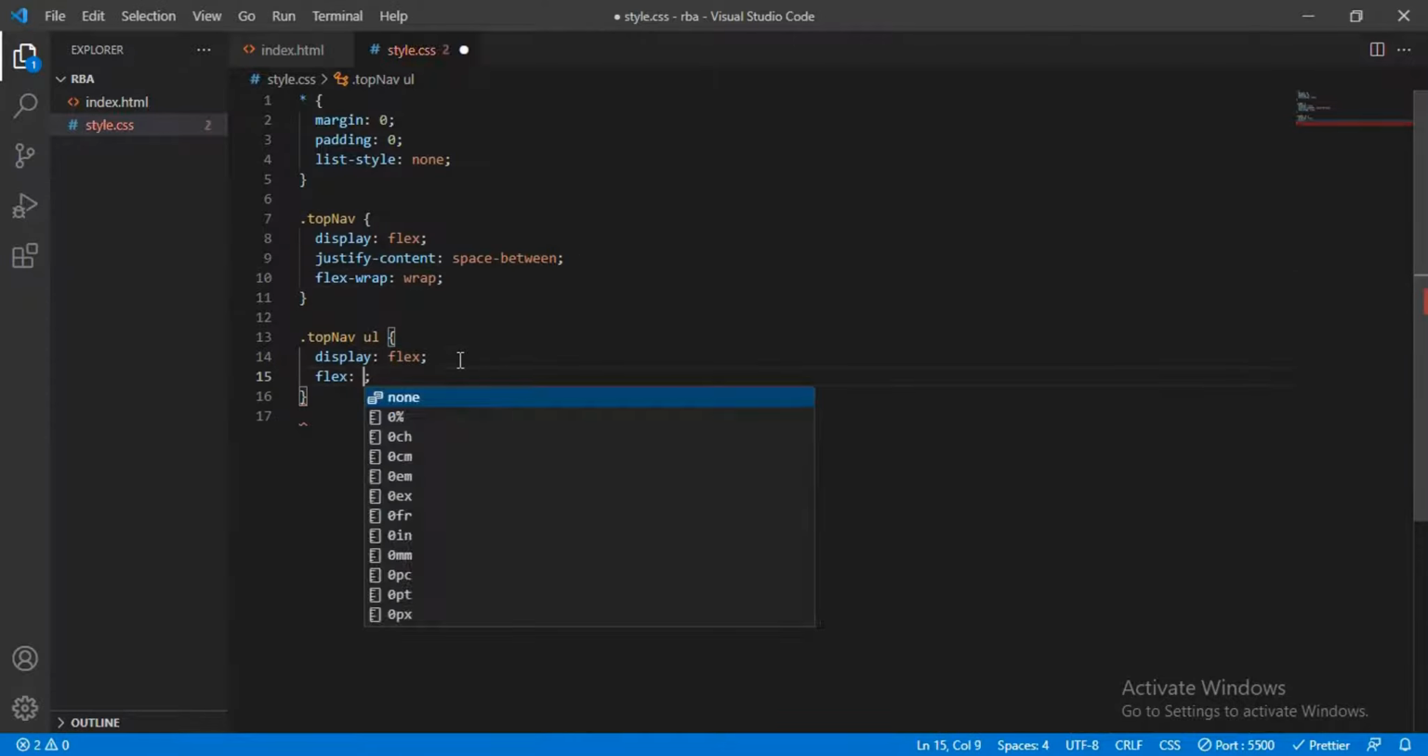Okay. We need the font size of these links. You can see it's still large, we need to give it a small size, so we come here to the a tag, then font-size 12 pixels. Okay. If you save this and come to the browser, you can now see the font has reduced.